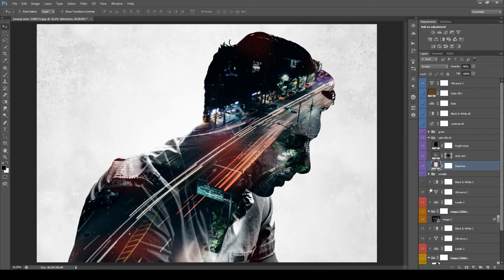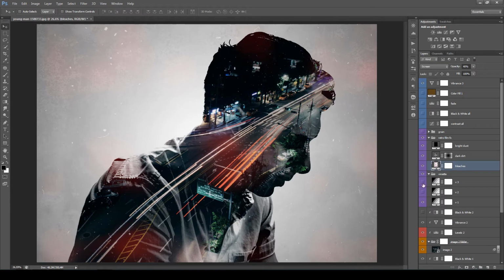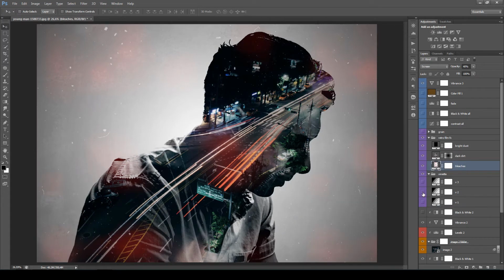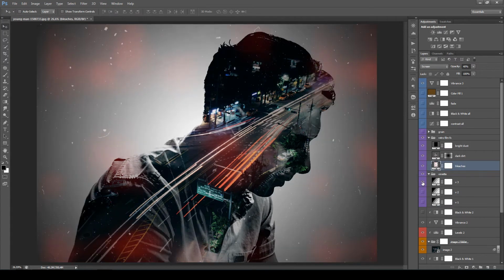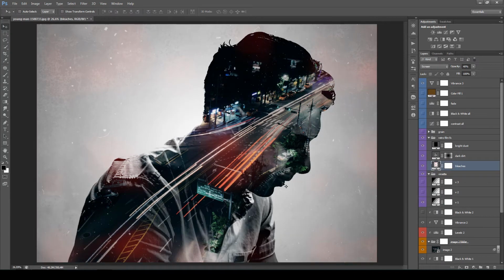Okay, let's add some vignetting by turning on this layer. We have three types of vignetting to choose from. Let's see. I think this lightest one works better. Okay. And now we can add some grain.